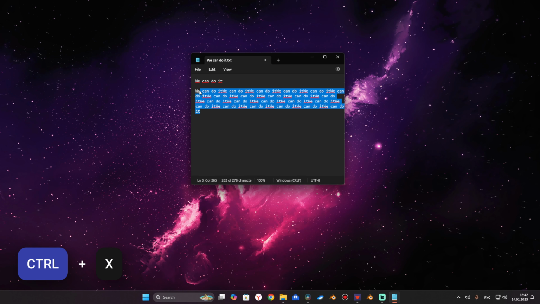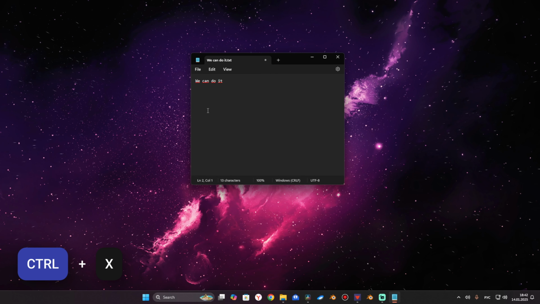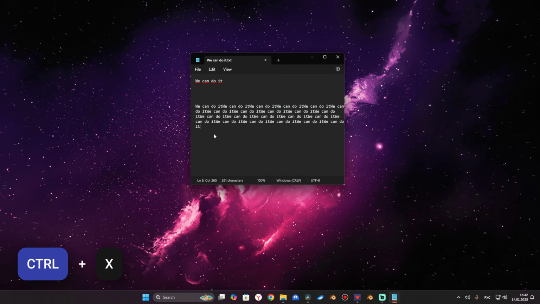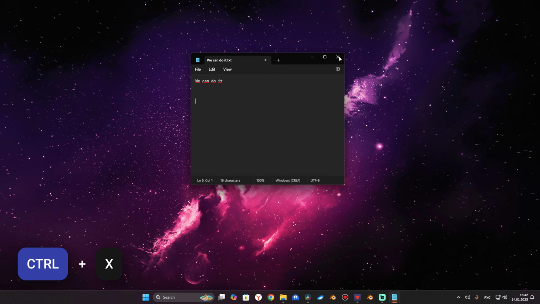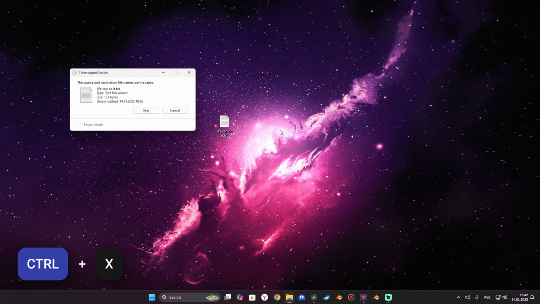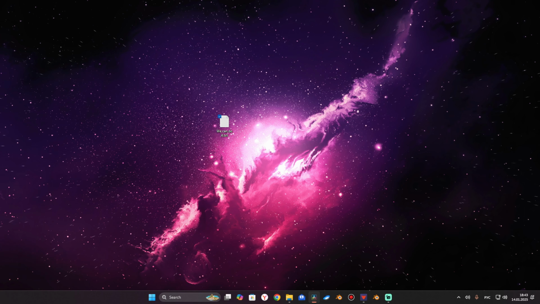Ctrl+X. Rearranging content or moving files between folders. Ctrl+X lets you cut an item and relocate it without the hassle of dragging. For example, imagine you're reorganizing a messy desktop. Cut files and paste them into categorized folders in seconds.